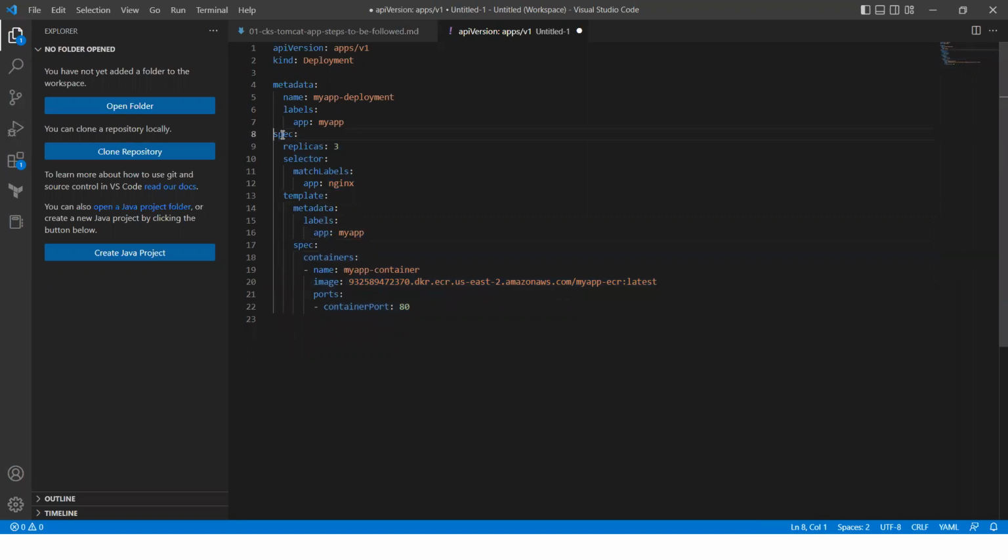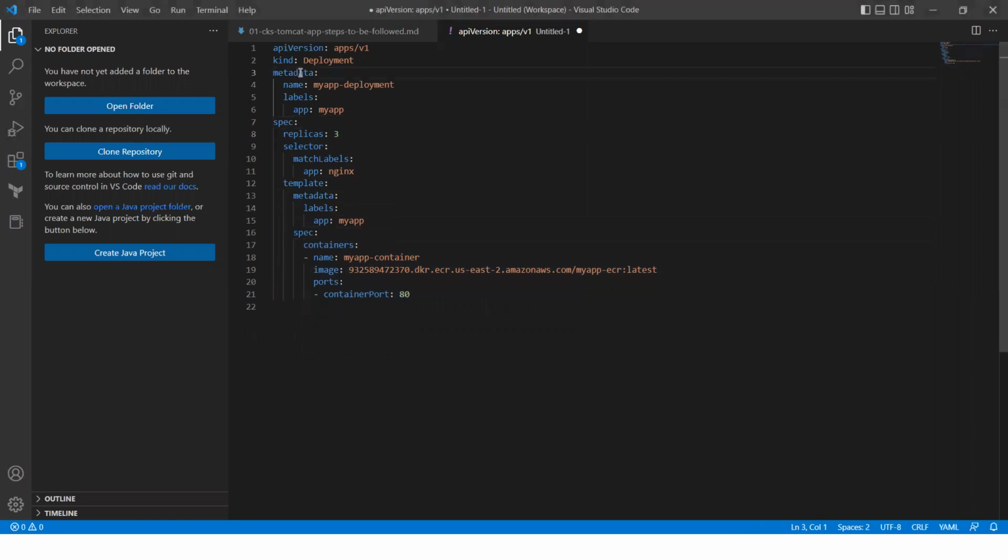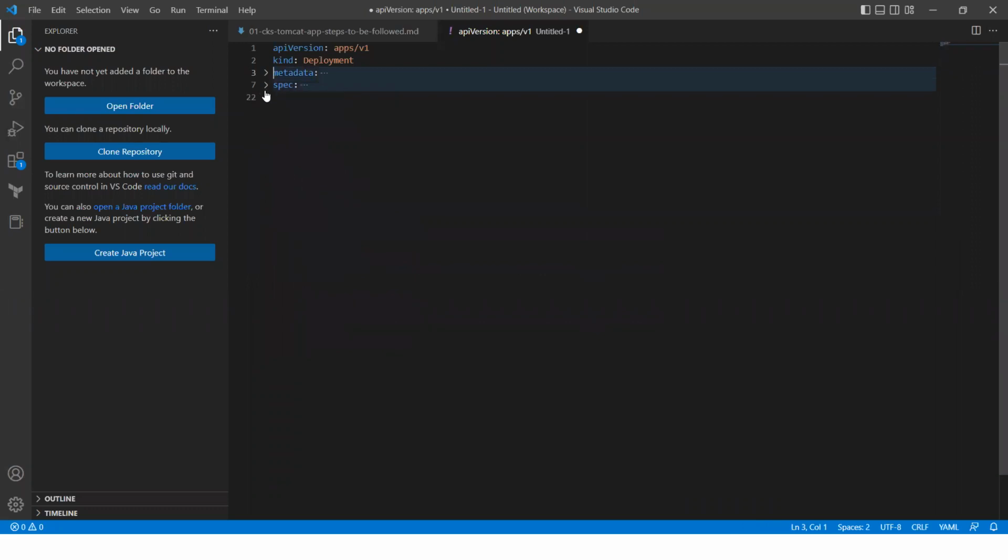So participants, one more time for you. Very simple, don't get confused. These two things, don't make any change. Let it be whatever it is. Metadata, name: my app deployment, the name of the deployment, and the labels that are associated. The label I have been using is app equal to my app.